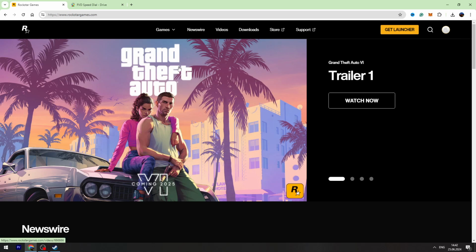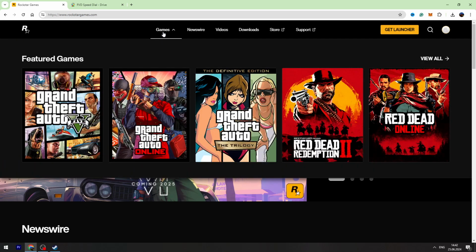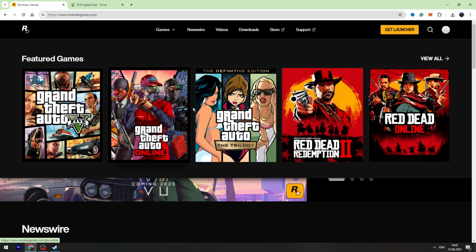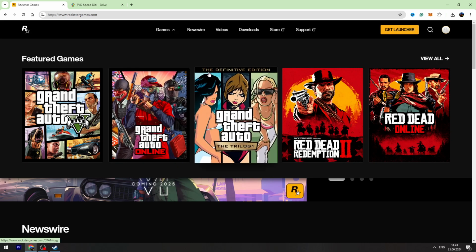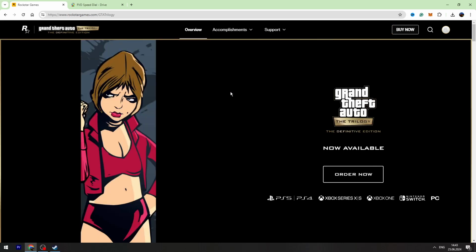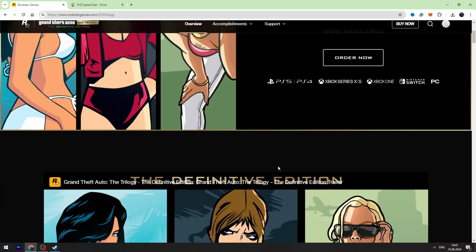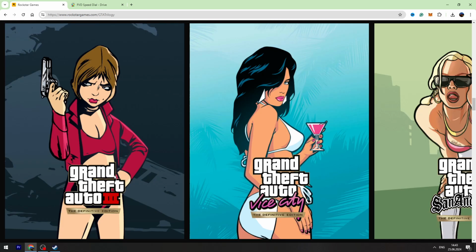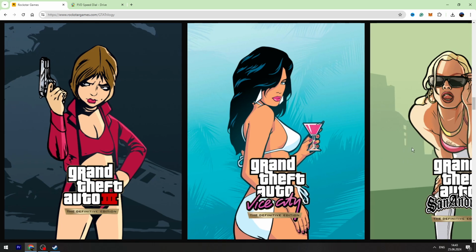Then once you log in, you need to click games on the top menu, and in the list you need to find this game, which is called Grand Theft Auto: The Trilogy - The Definitive Edition. Guys, you need to click this. This trilogy includes three games, which are Grand Theft Auto 3 Definitive Edition, Grand Theft Auto Vice City Definitive Edition, and San Andreas. Guys, we are searching for San Andreas. This game also includes Grand Theft Auto San Andreas Definitive Edition.